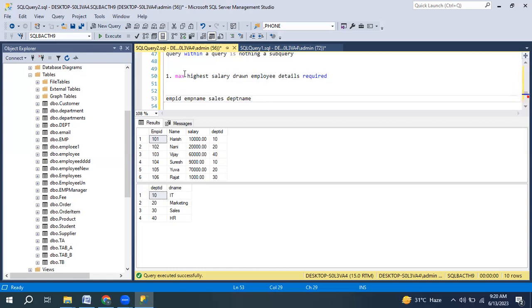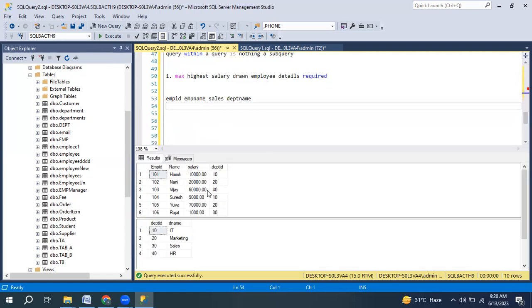So, just select, this is my employee table. But what is the highest salary in this employee table? Who is the highest salaried person in this employee table? Ajay, is it visible, right? 70,000, sir. His name is Yuva and employee ID is 105.